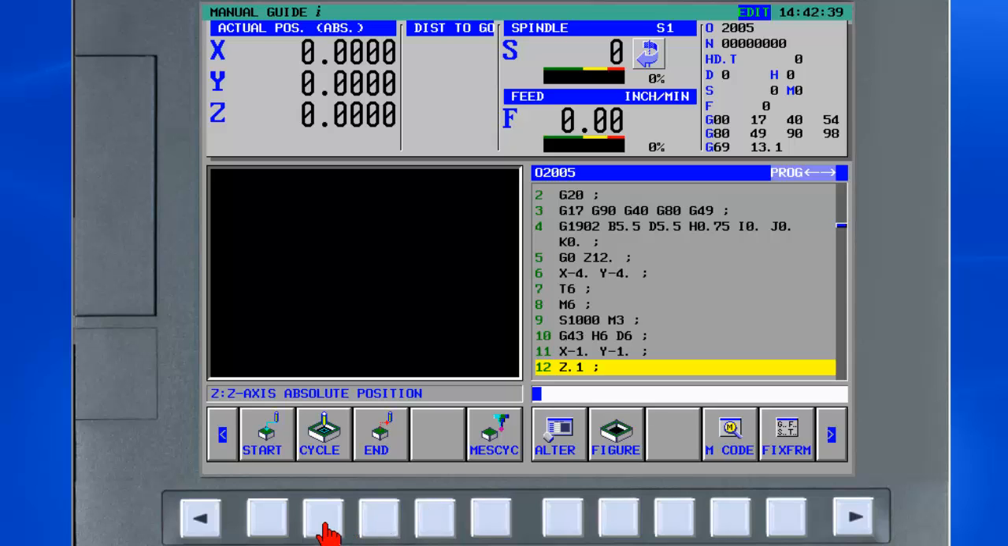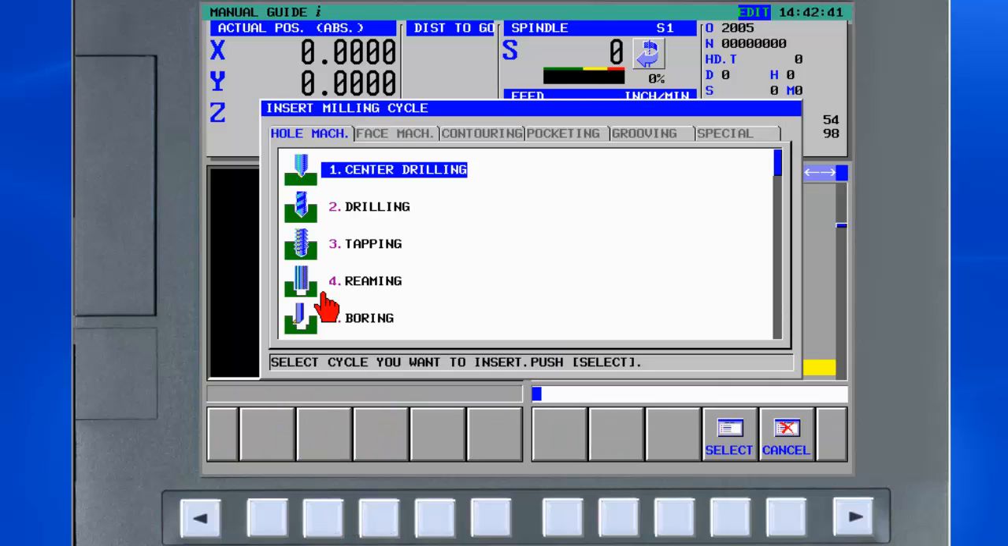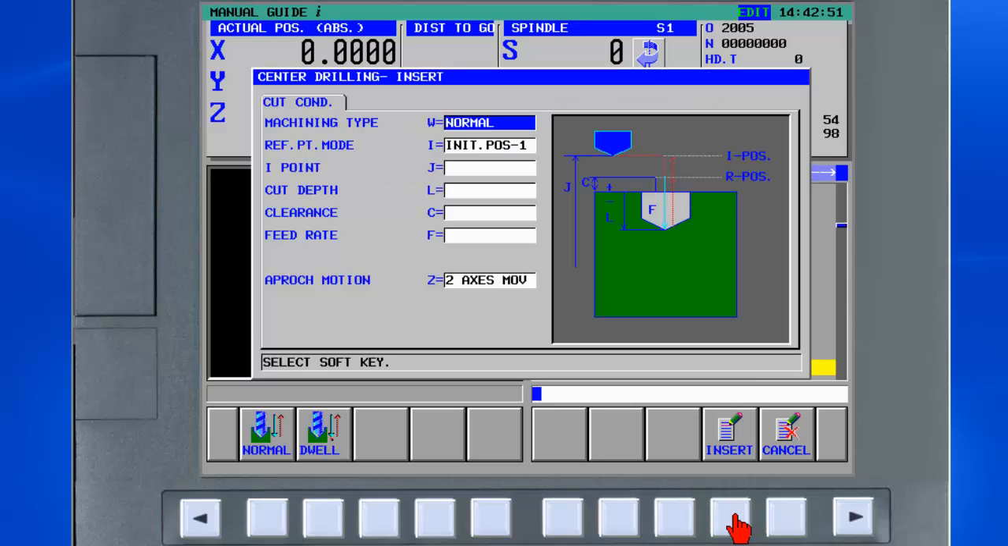So we'll press the Cycle soft key. We're going to use center drilling as our first operation. Note all these other different kinds of machining that could be done, but we're going to select center drilling and then press Select. Now we need to start entering the information into the conversational program. Machining type we'll leave as normal. The reference point we'll leave as default. The I point will make that 100 thou above the part.